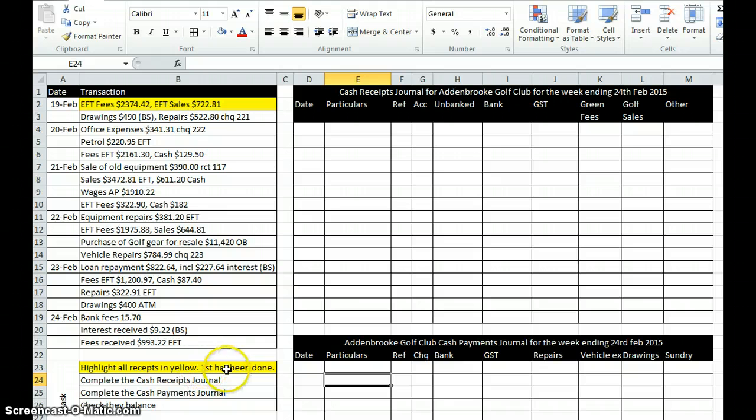First thing we're going to do is the cash receipts journal, and it asks us here to highlight in yellow all the cash receipts. That just makes it easier to do the account. So first one's been done, FPOS fees and FPOS sales. That one's cash payments, then cash receipts. So click on the next one and hold the control key down and we'll select the rest.